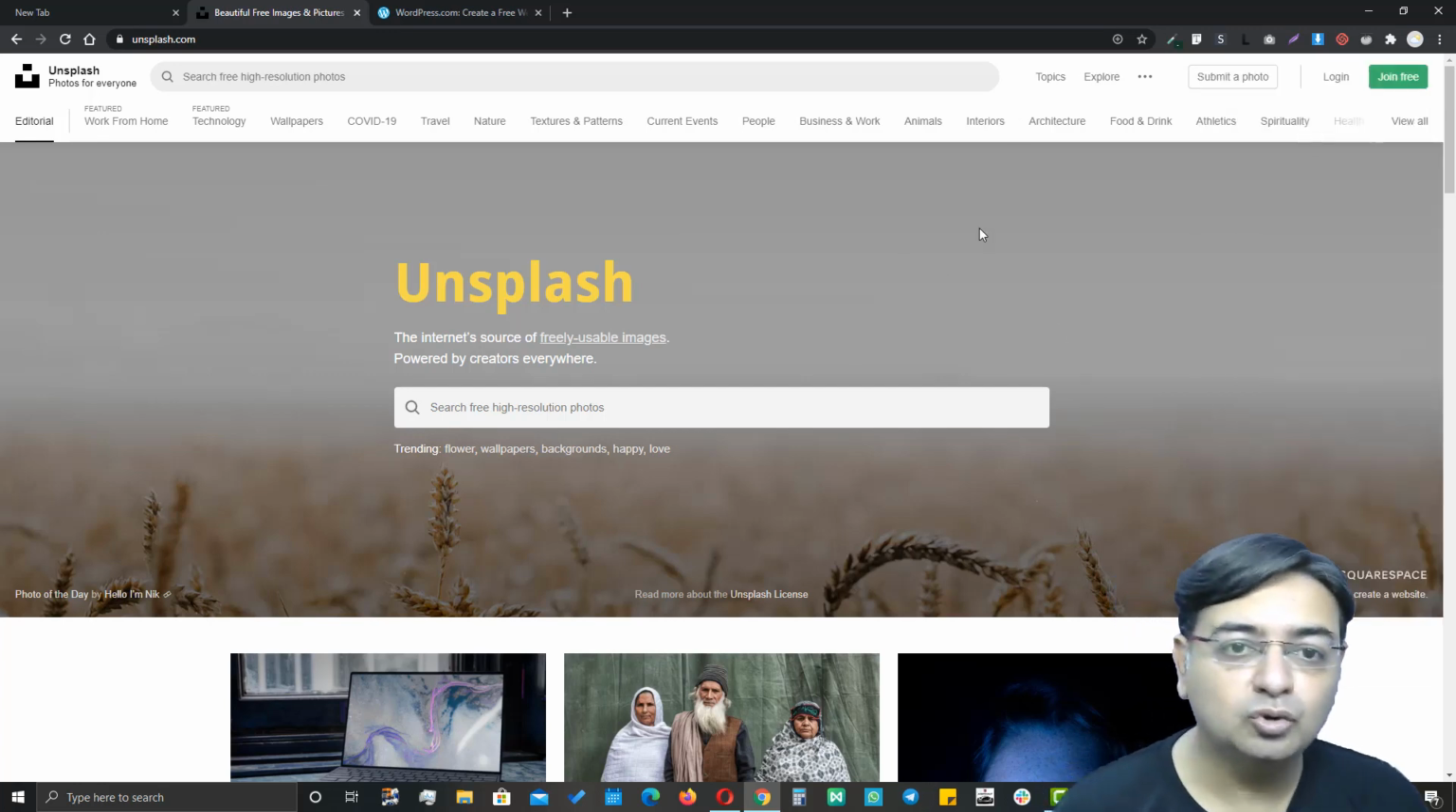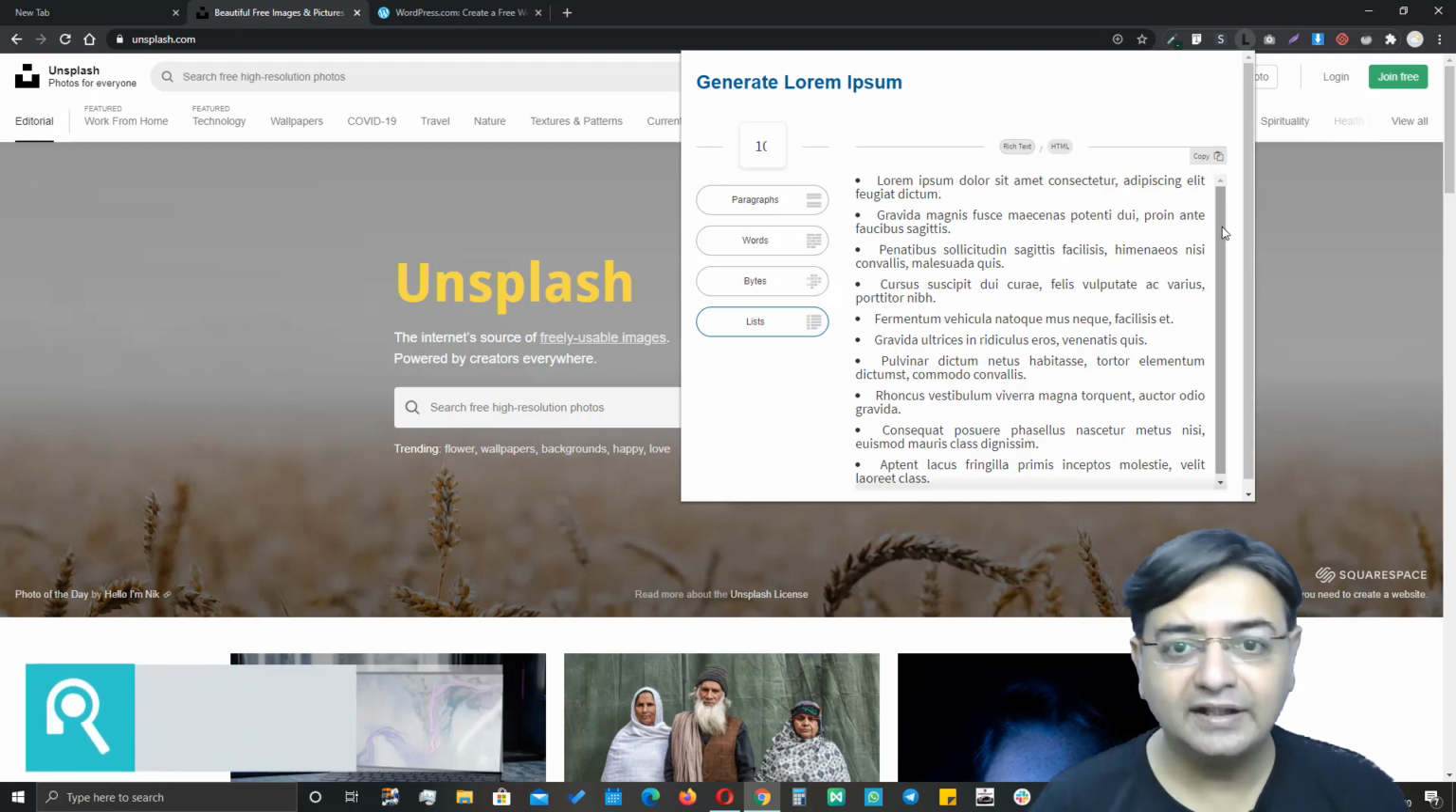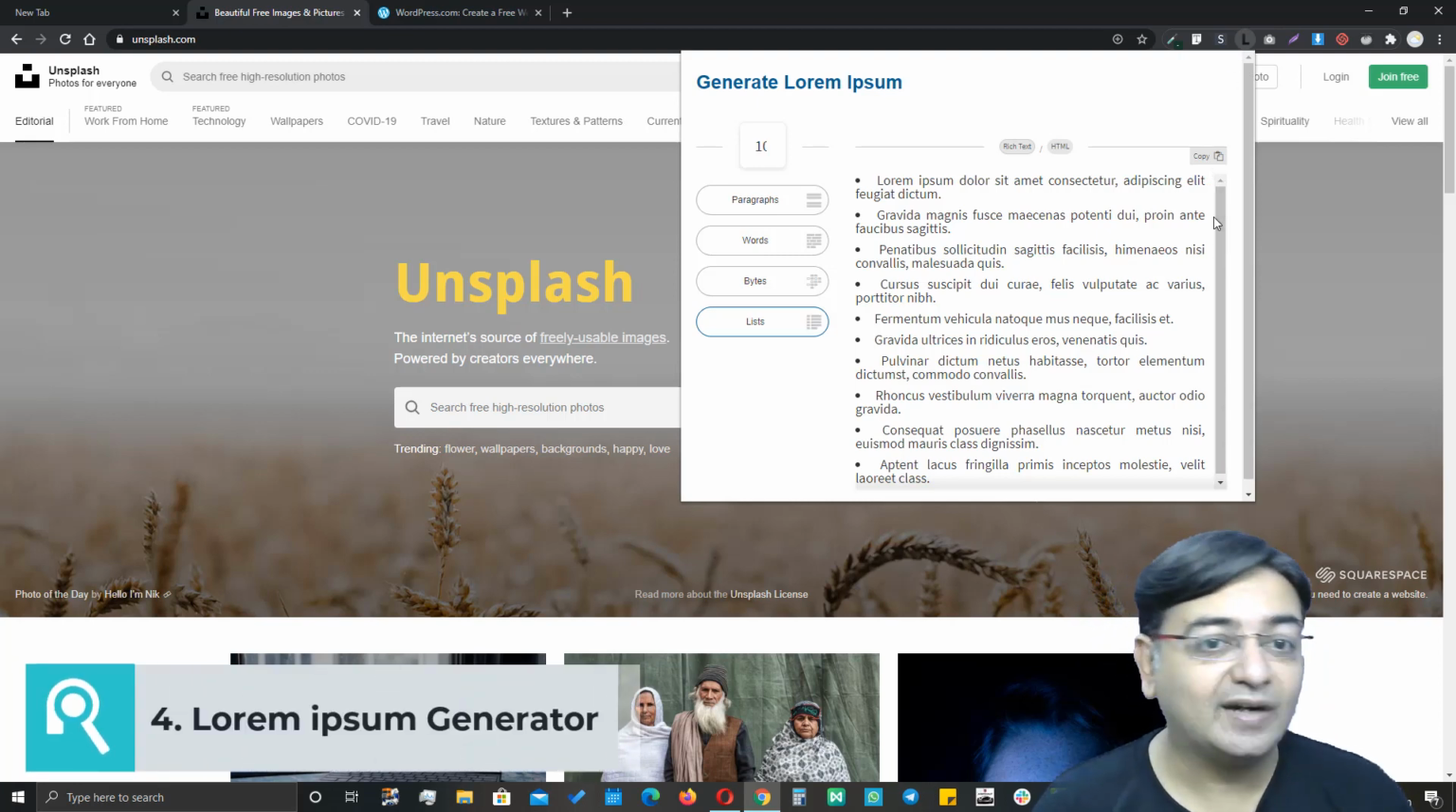So let's move on to the next plugin which will help you to generate content, the Lorem ipsum content, which is widely used, right?